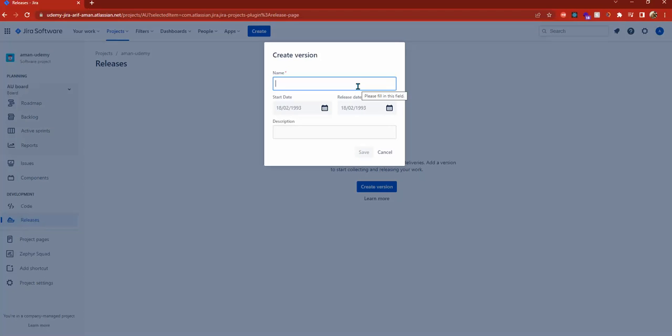Just give the release a name. Let's say release 0.1, something like that. And we can give it a date, maybe a month or so. I will not go into detail on that because these releases and components should normally be managed by the project manager or the scrum master.